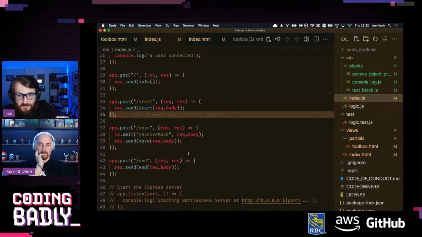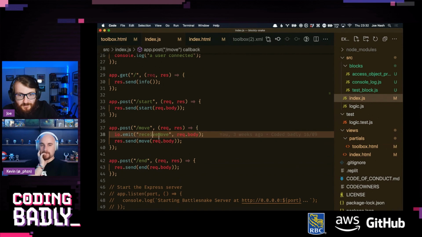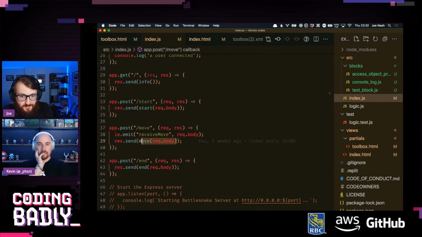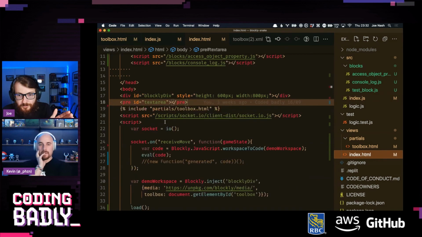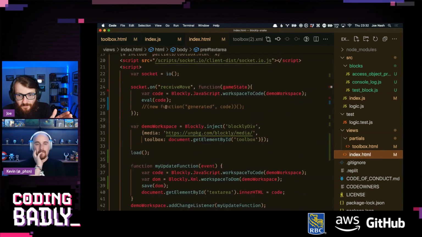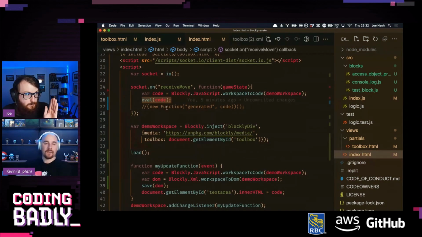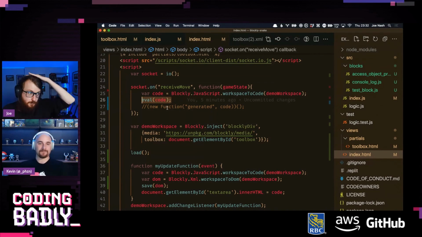So in this move handler, we are going to have to call that function here and get a move to send back in the response. That has to be a string: left, right, up, or down. So this code in here needs to return a move. So we're going to have to create a return block as well.